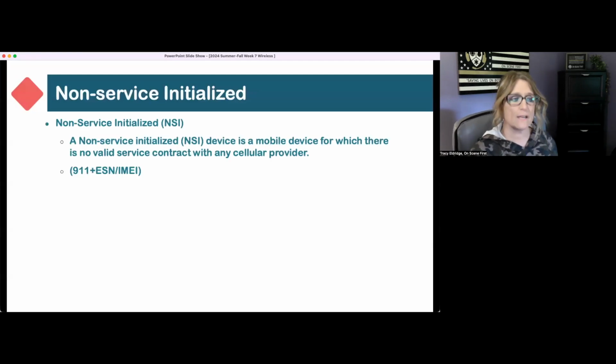So an NSI phone, by definition, is a disconnected, no service device. A non-service initialized device is a mobile device for which there is no valid service contract with any service provider. Disconnected.